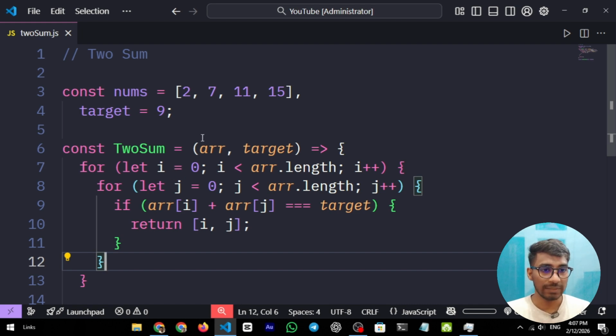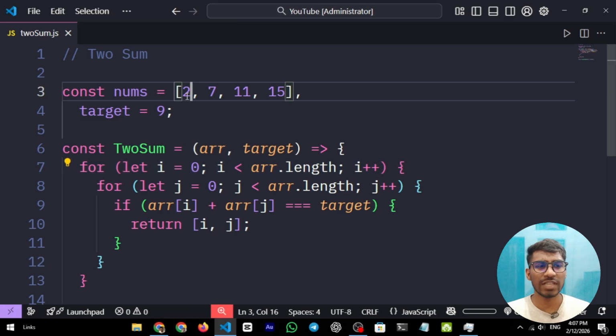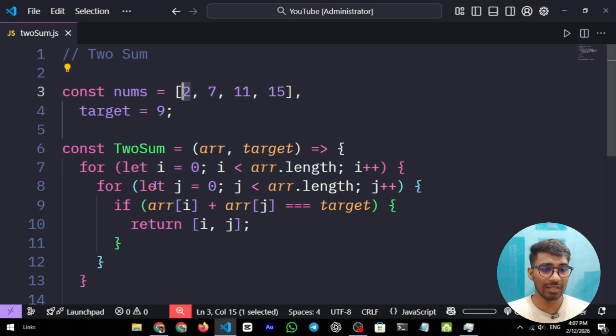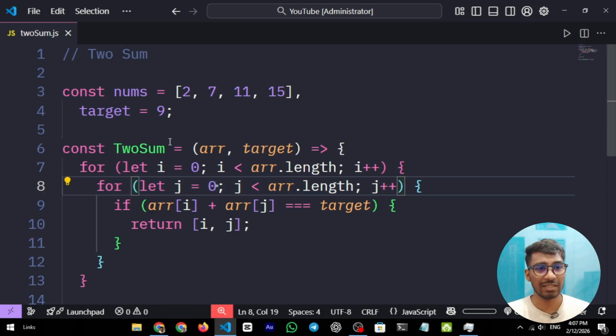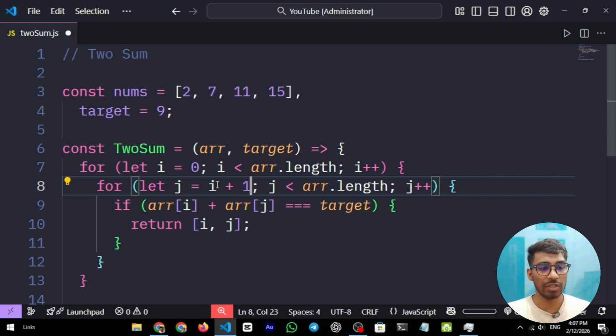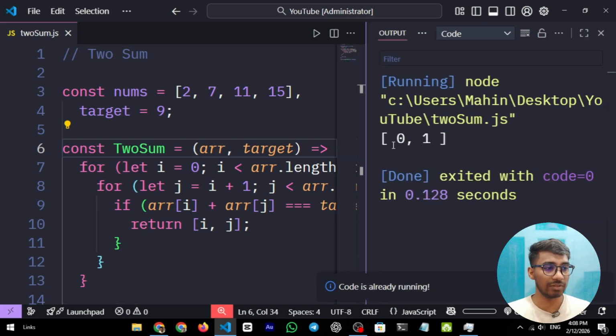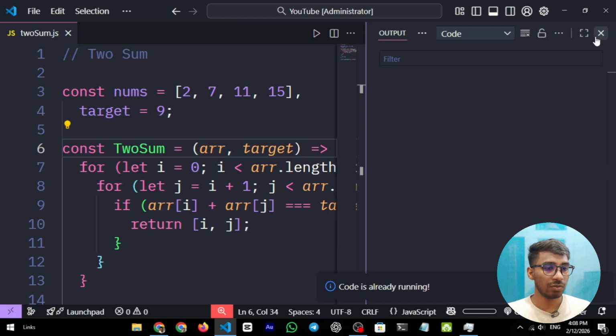So let's say this 2 is always constant. If we start our array, the first index must be 0. So in our first loop, we see we started our index from 0. So we don't need to take this 0 again. I think in the next loop, we don't need to take this first digit again. So it will be i plus 1, or you can simply write plus 1. And if you run this code, the result will be the same. Here you can see the result is the same. So that's not the problem.